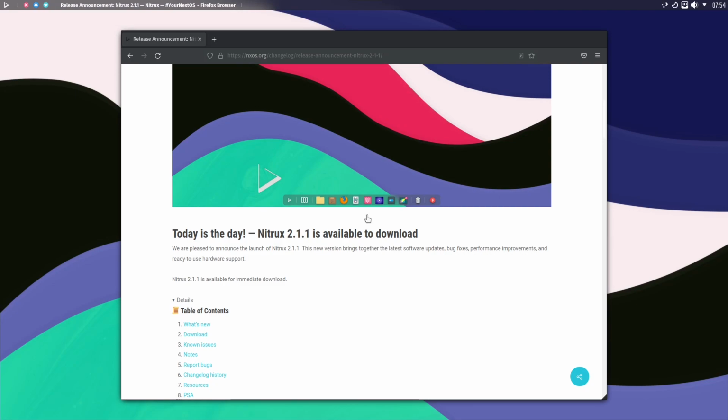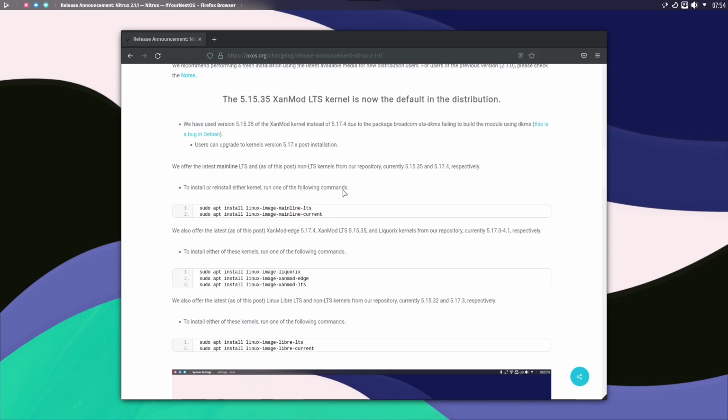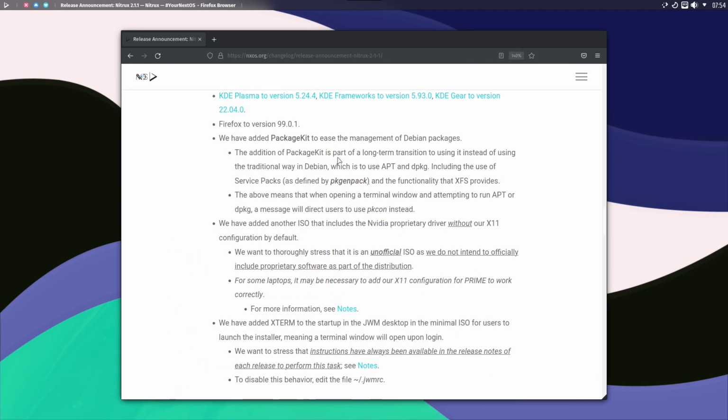Okay, so one important thing they did specifically in this release, this is the release announcement. I want to focus on one thing. Okay, we have added PackageKit to ease the management of Debian packages. The addition of PackageKit is part of a long-term transition to using it instead of the traditional way in Debian, which is the use of apt and dpkg.